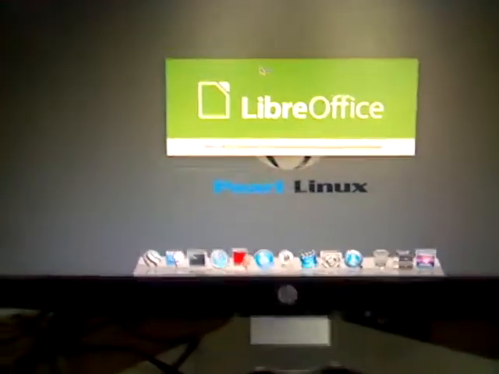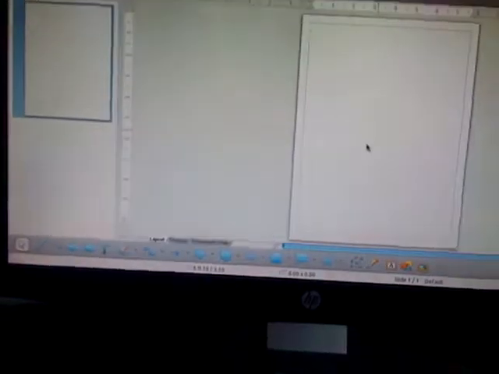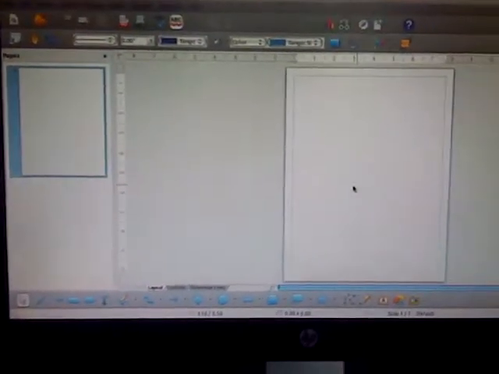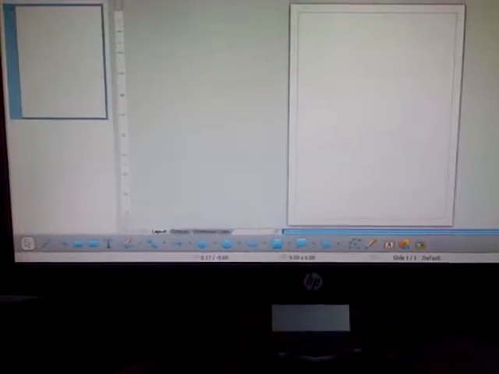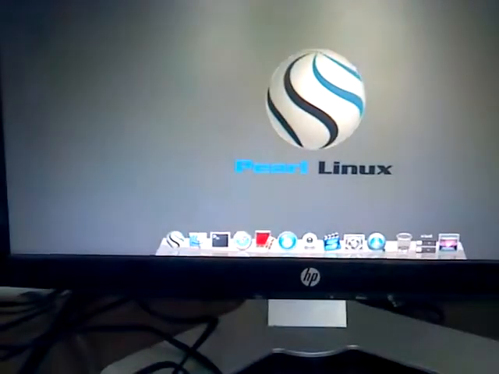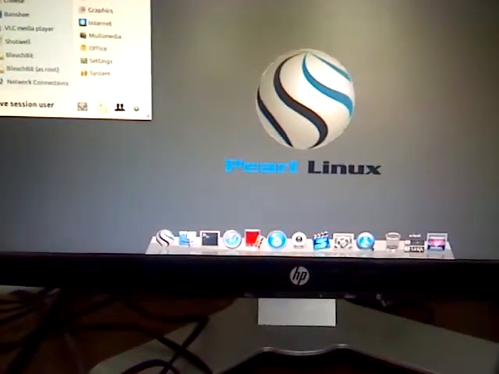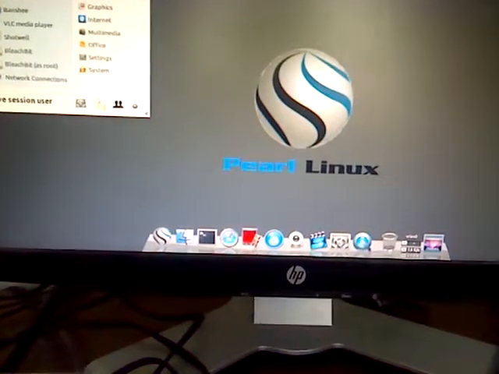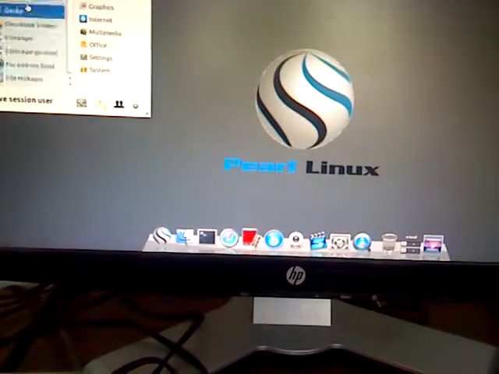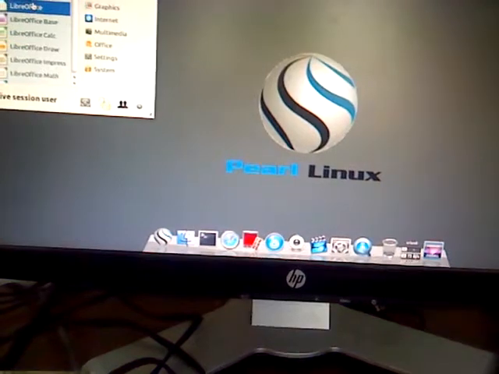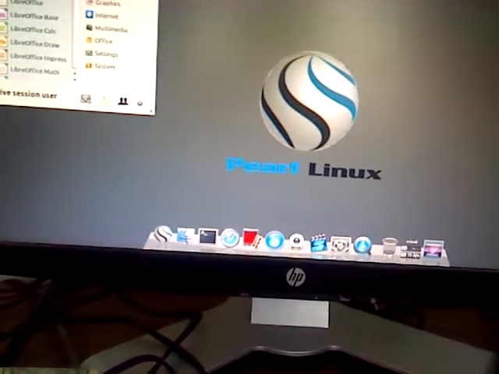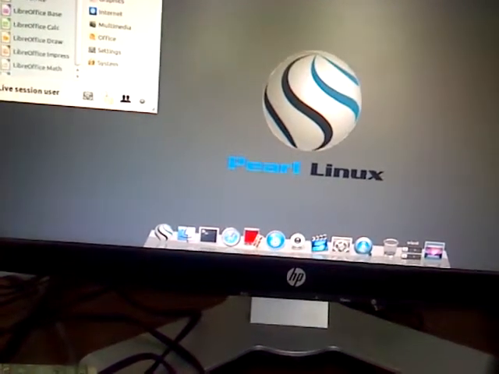I like that, the spinning ball of death, like how Mac OS has. So this is LibreDraw. There's the dock there. Alright, so that's Libre Draw. Let's see here. All. Then we have HP Utility. All that stuff.